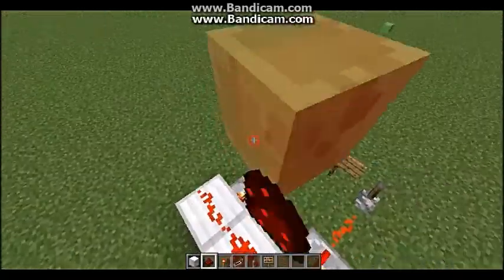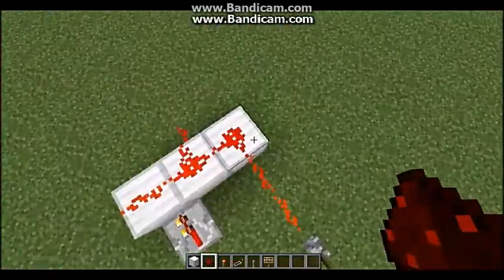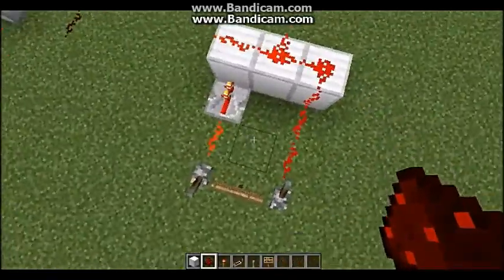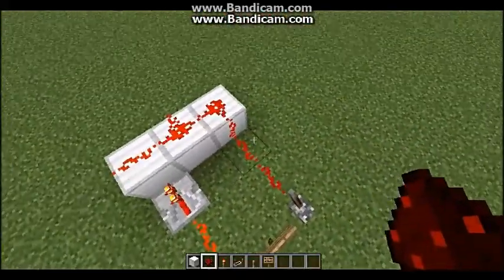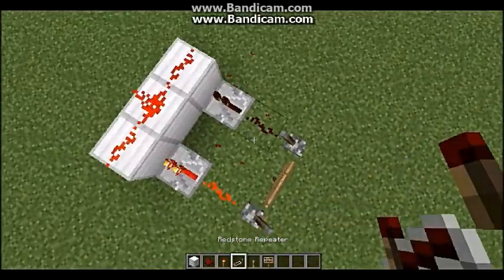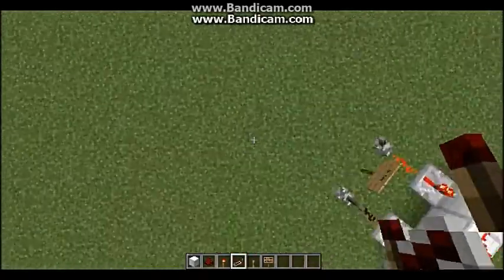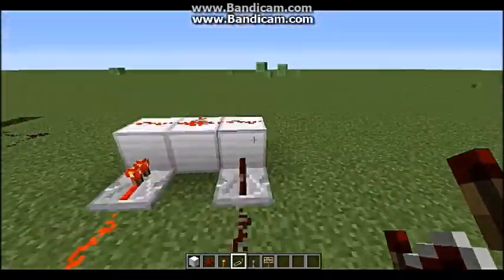Now the only reason why I use repeaters here instead of just plain old redstone is so that the signal doesn't backtrack. So if this one is turned off, you'll see that this line here is still getting turned on because this lever is on. But by having a repeater, that doesn't happen. So this can be helpful for bigger redstone circuits where if this would get powered backwards, it might break.